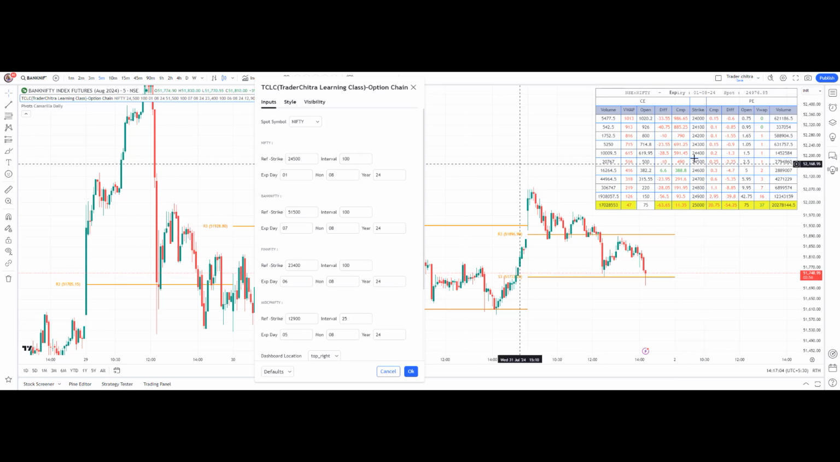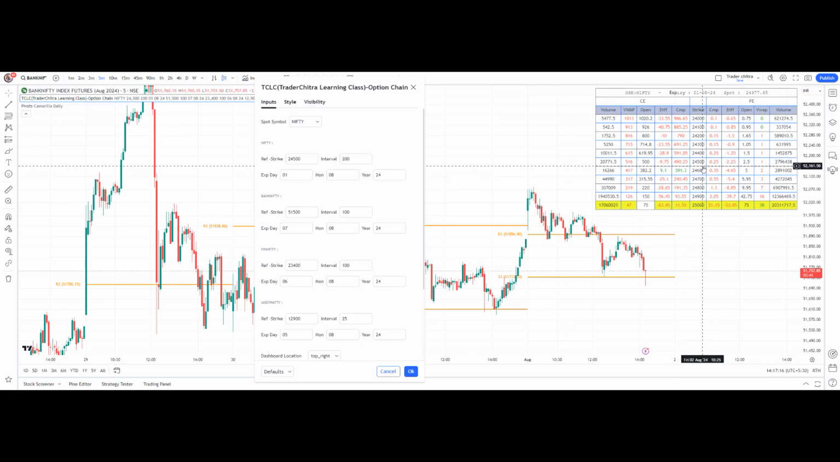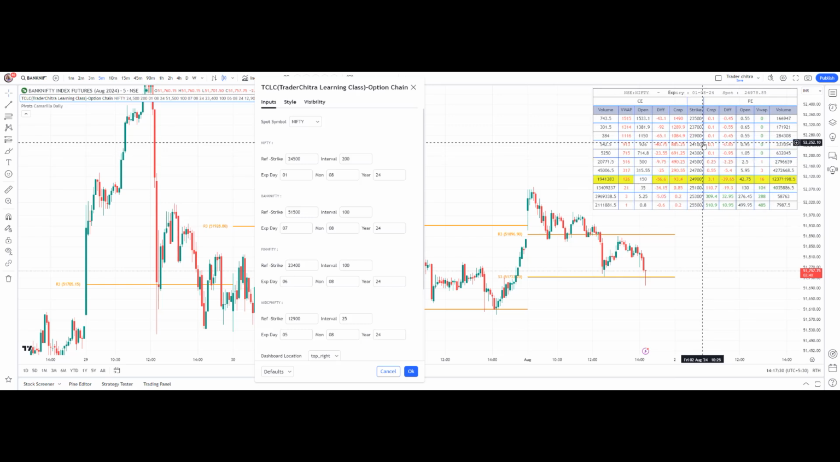The interval is 100, which means 24,500, then 24,400, 300, 200 like that, and above it 24,600, 700, adding 100 each time. If you change this to 200, it will take 200 steps, that is 24,500, then 300, 100 like that.